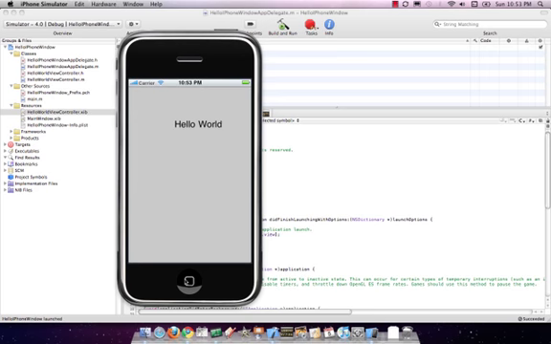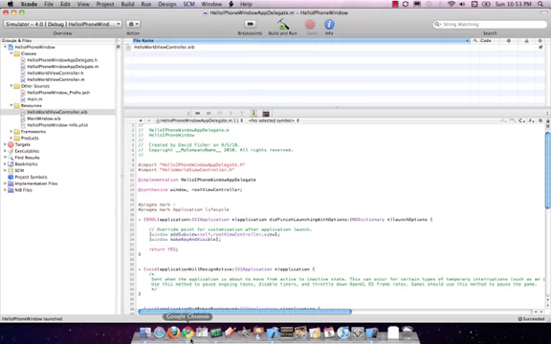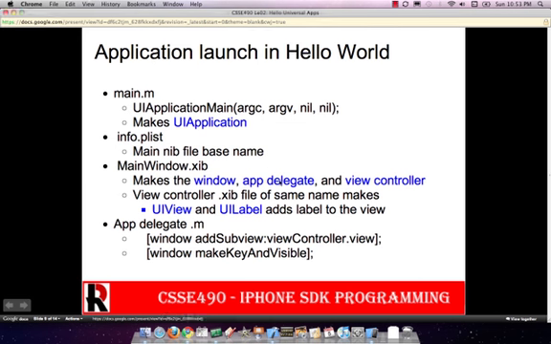Oh, that's interesting. I didn't notice that before. The view-based template gives you a gray background by default, whereas the window-based template just gives you white. So there's a slight difference between them. That's funny. Cool. So we learned a lot about what happens behind the scenes.